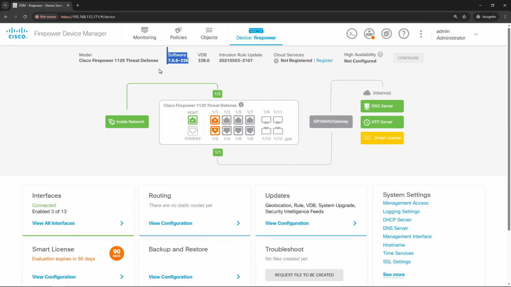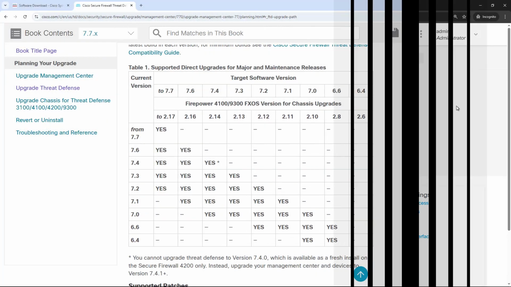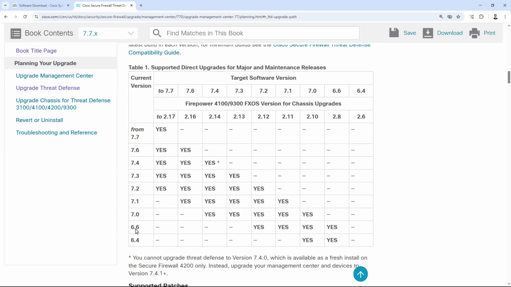I can zoom a little bit so we can see it better, and I want to upgrade it to a higher version. But the first thing that we need to know is that we cannot upgrade from this version to any higher version. There is an upgrade path that we should check to see if we can go, for example, directly from 7.0 to 7.7 or not. Here you can see that there is a table. For our version, which is 7.0, we cannot go directly to 7.7. The highest version that we can go directly is 7.4.